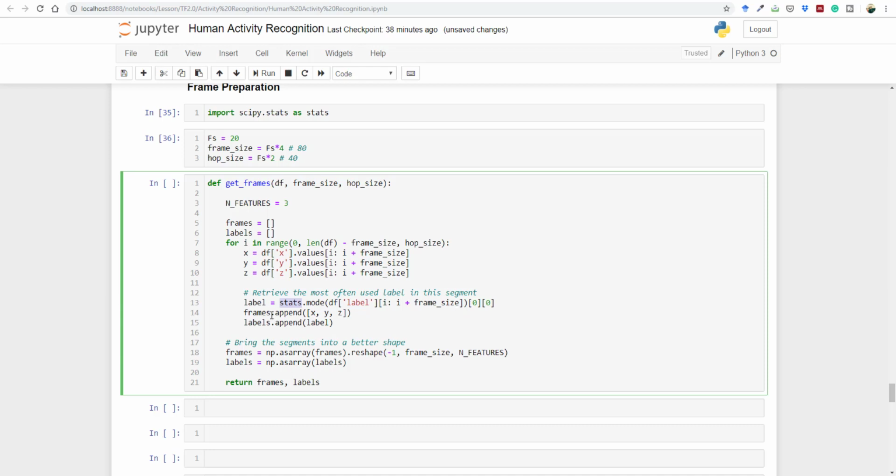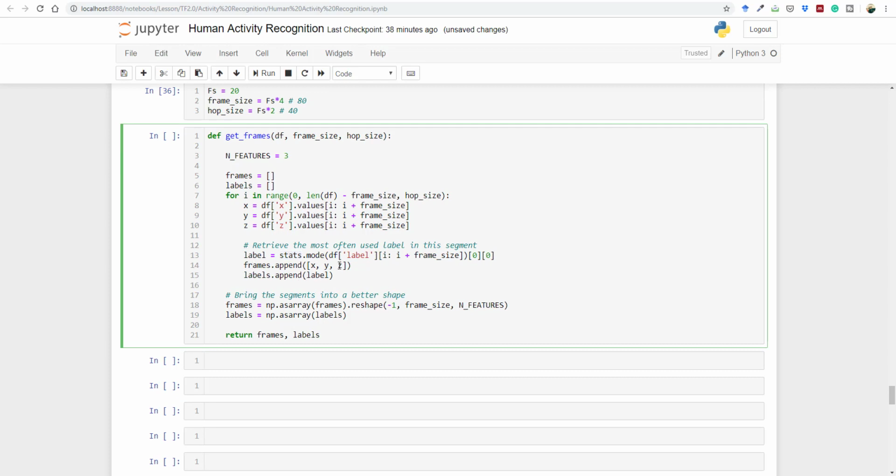All right, then after that I'm going to add here the XYZ frame size, and then this is a label. And finally this list is converted into a numpy array, and then it is returning our X and Y. So this is the feature space, and this is our target variable.